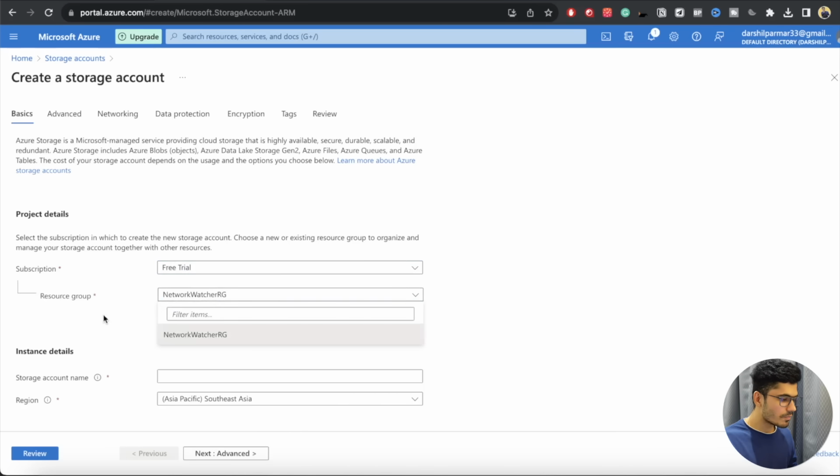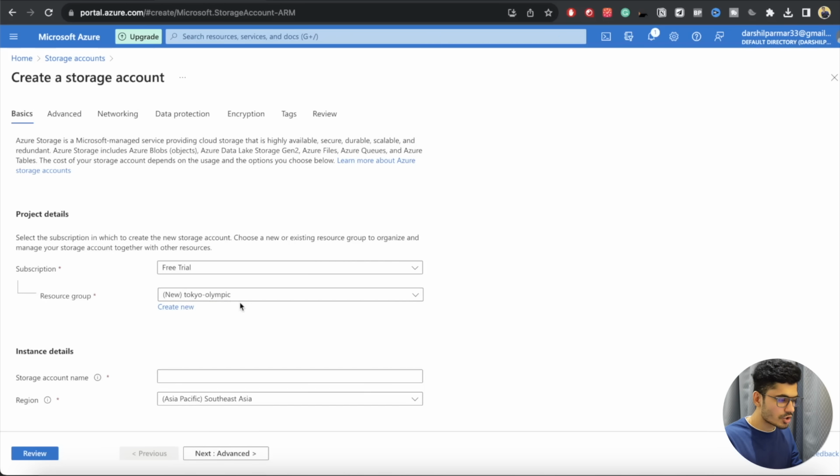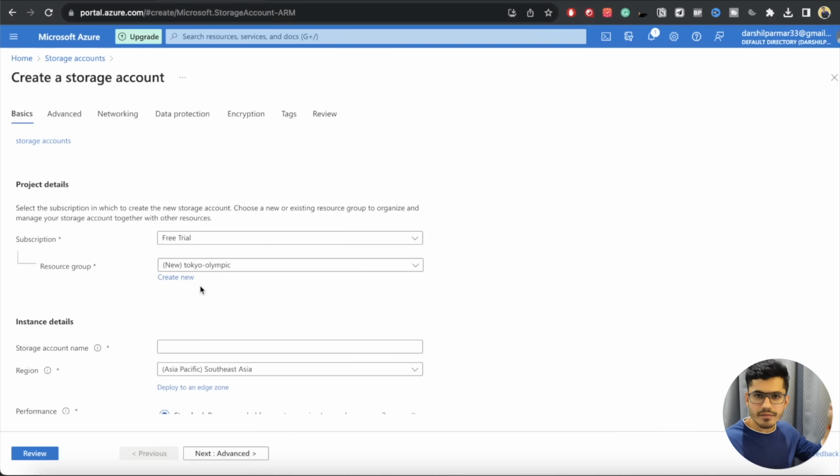And for the resource group, we will create a new resource group, and we will name it Tokyo Olympic, and just click OK. This is our resource group. Inside the resource group, all of the different resources get stored. We already understood this concept at the start of this video. So we created our Tokyo Olympic resource group.